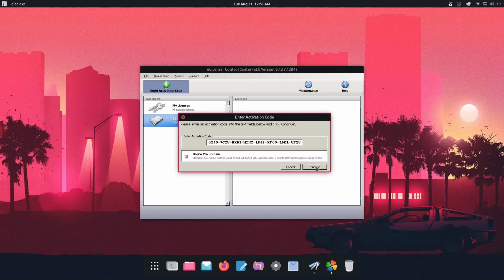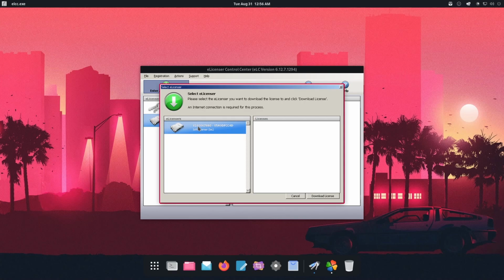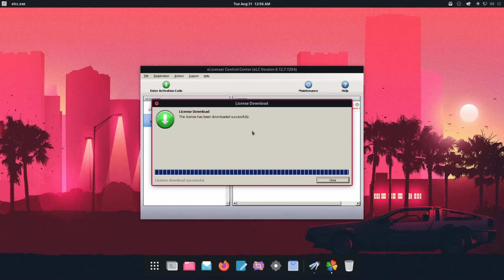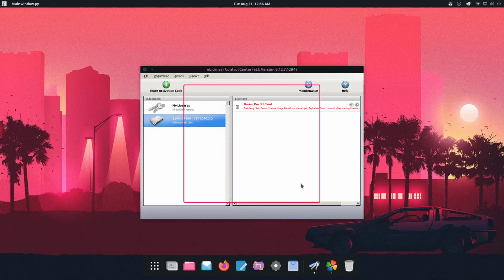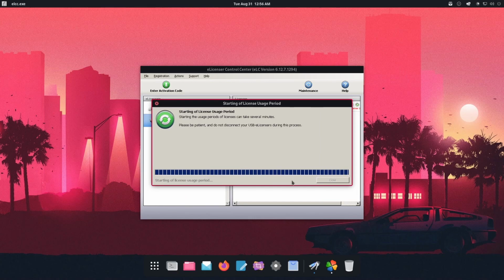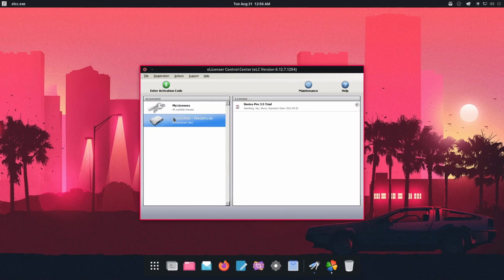Once I activate it, this key will no longer be of use to anyone besides me for 30 days. So it's fine that you see it. Okay, I'm going to download the license to the soft licenser here. License download successful. Close. And we're going to start the usage period. And you can hit close. And there you have it. There is a soft licenser with a Dorico Pro 3.5 trial on the licenser.